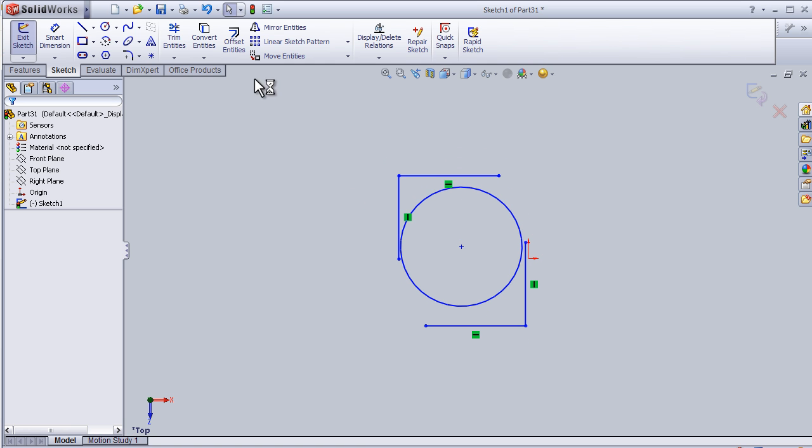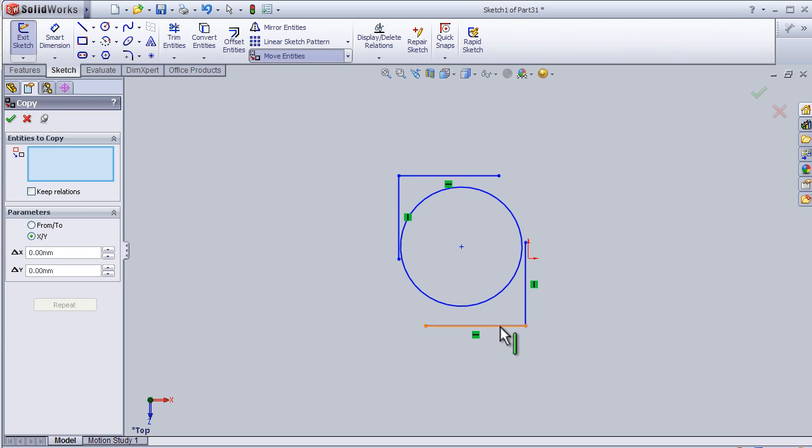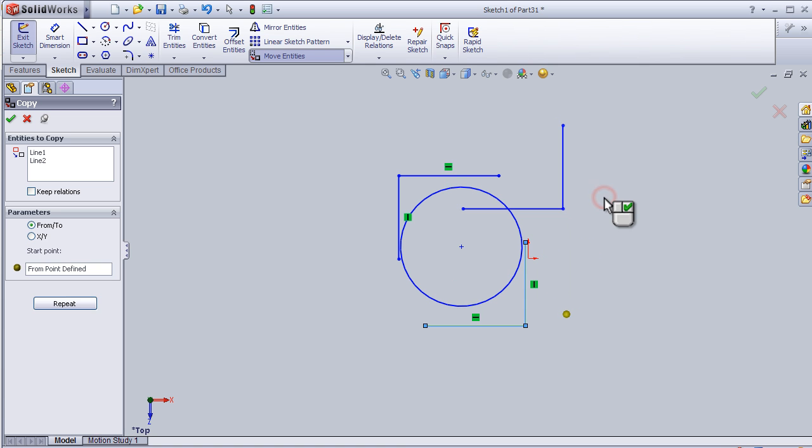Now I can repeat it again here. Copy entities, this line from the point. So let's select this point. So now I have another copy of these selected lines.